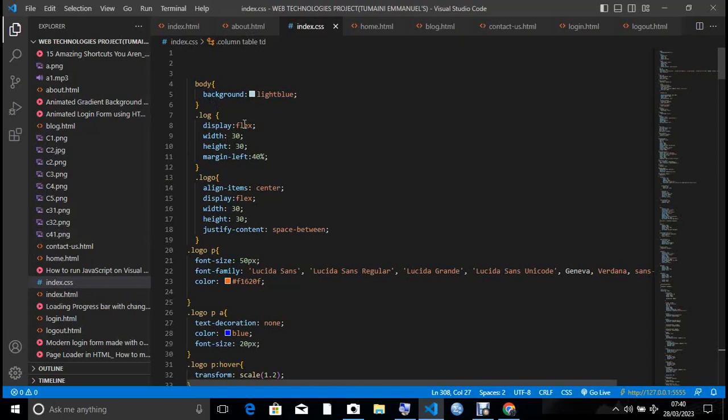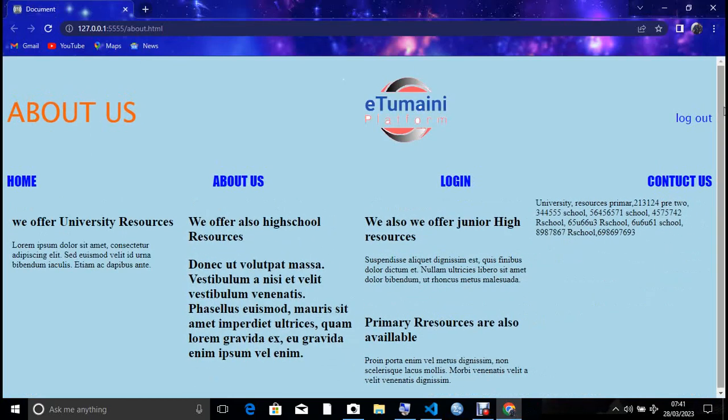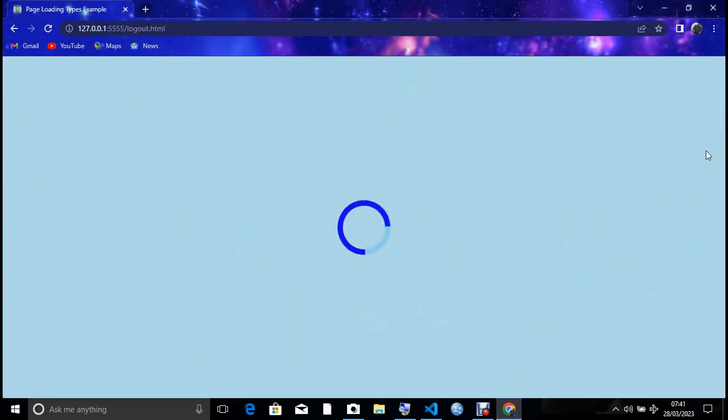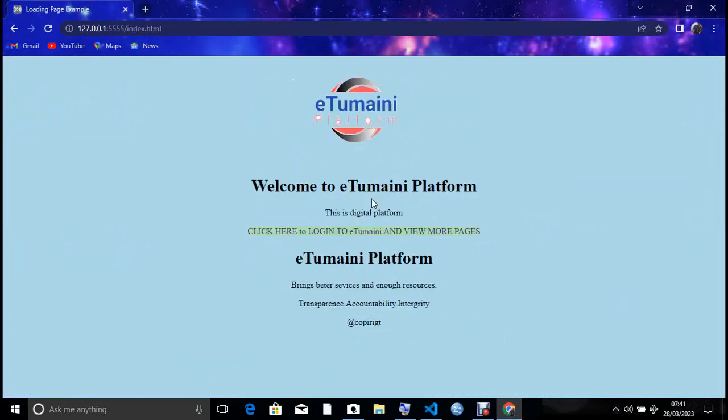Then the logo, display flex. Display flex means that we are displaying components on the screen from left to right. Width of the logo is 30, height is 30. Margin left, let's describe it on this page and see what is happening. Let's move to that first page a little. These pages are linked, they are interactive, but I want the first page, this one.